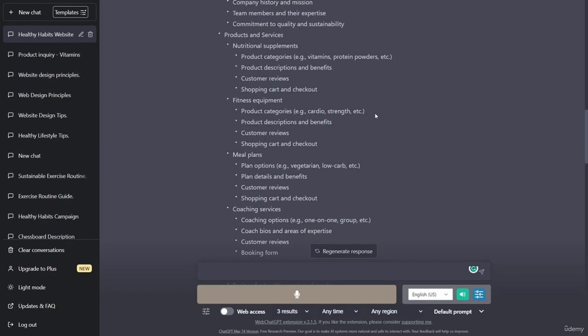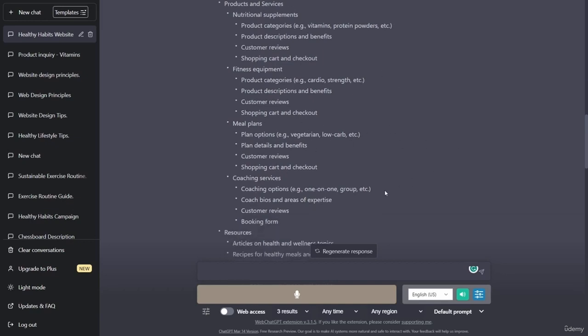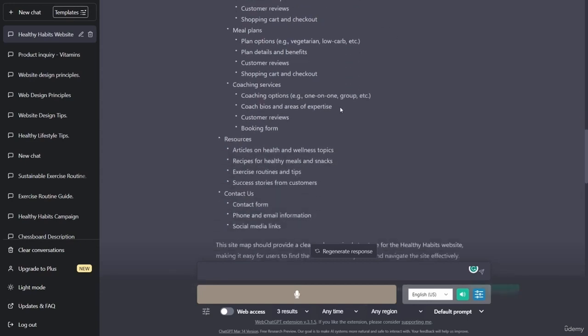I do probably want to use some nutritional supplements and offer this on the website. I also think that it would be an amazing way to show off some of the things that we can do with ChatGPT. So I'm going to probably keep the nutritional supplements and the meal plans. When it comes to the coaching services, I think it would be good to have at least 3 products and services. So I'll probably keep all 3 of those, but I'm definitely going to remove the fitness equipment section.